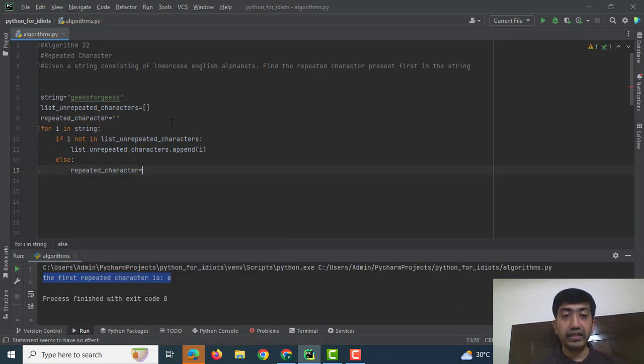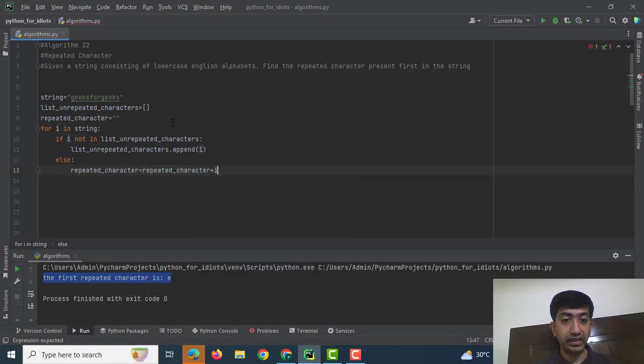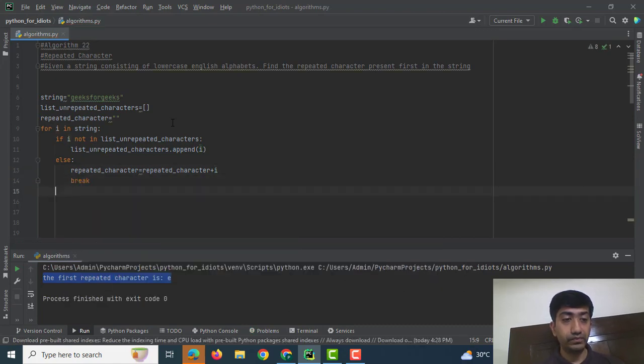Repeated character, and we need to append the i into the repeated character. We need to concatenate it plus i, and we need to break out of the for loop.